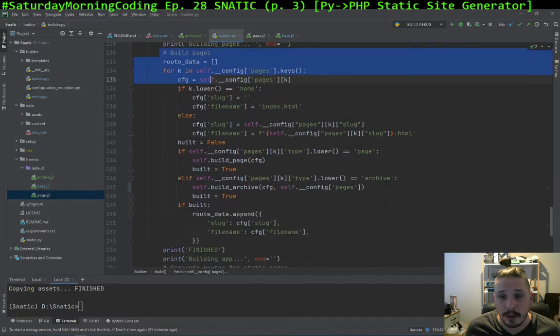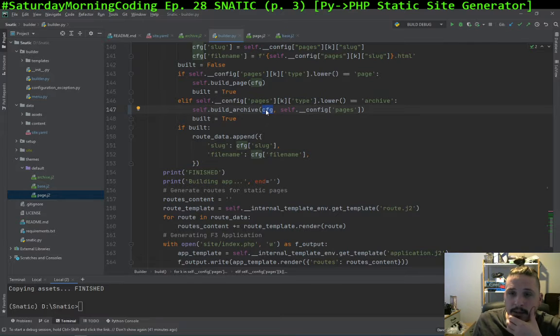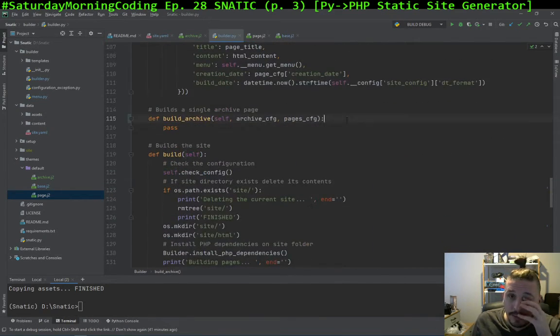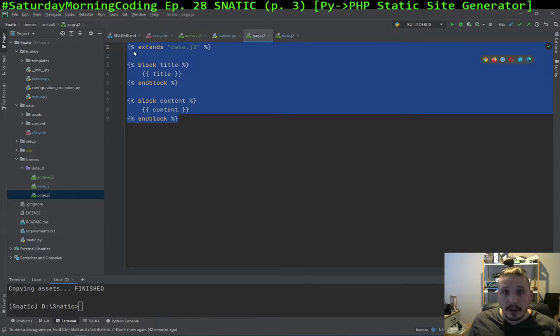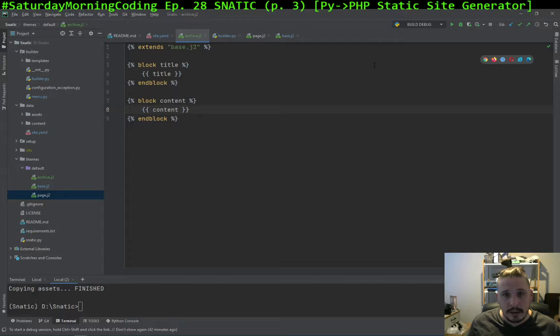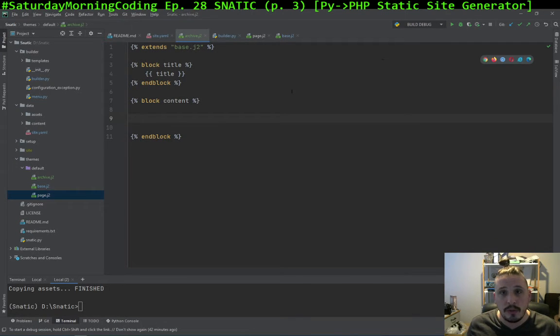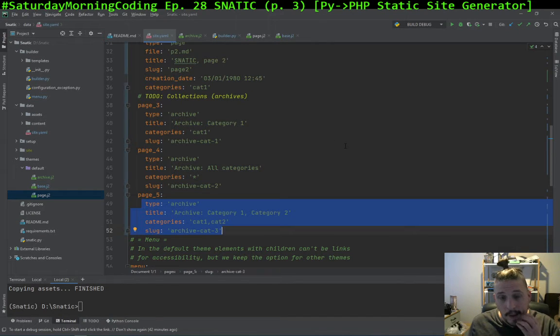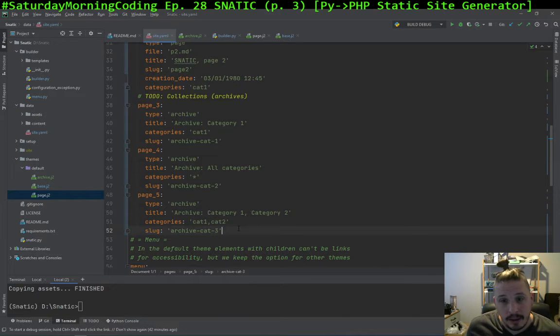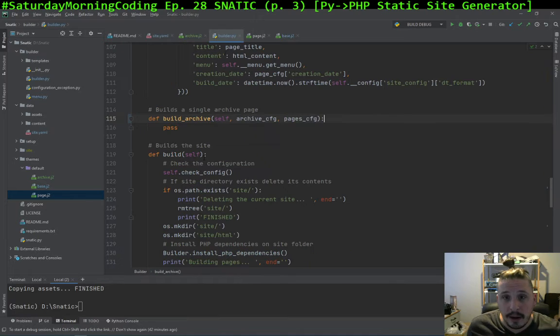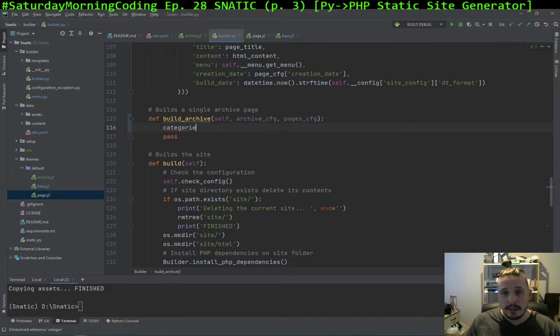Okay, so now build archive: we get the archive configuration and the pages. For the archive, if we build an archive, we can basically copy the base template, but the content is what we need to change. So now in the archive, in the builder, we do archive configuration, pages configuration. Categories, I'm going to call it cat. Yeah, this is the thing.